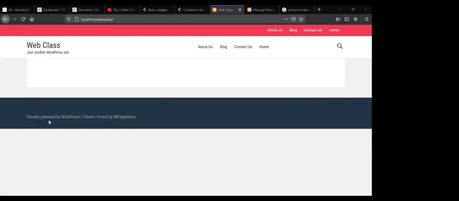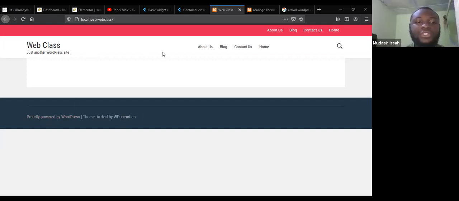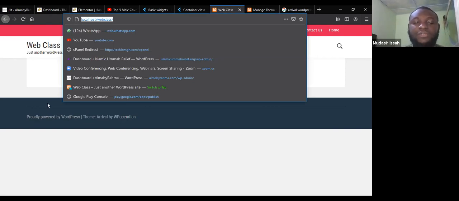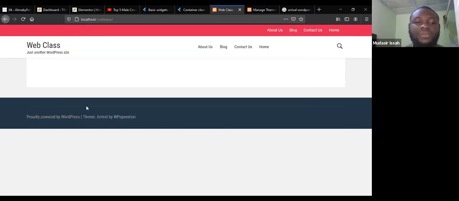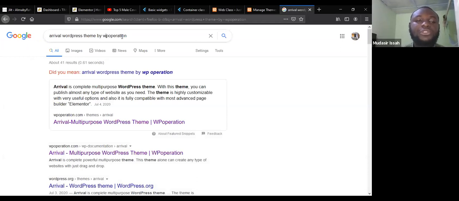Yes. Okay, when I visit my site, you can see below, when you install the Arrival theme and then visit the front page of your site, that is the front end. At the footer area, you see something: proudly powered by WordPress. Theme: Arrival by WP Operation. So you know the theme name is Arrival, and this "by" means that it was built by WP Operation. Maybe that's their brand name. So you can just come to Google and search for Arrival WordPress theme by WP Operation, and you are likely to find it here.